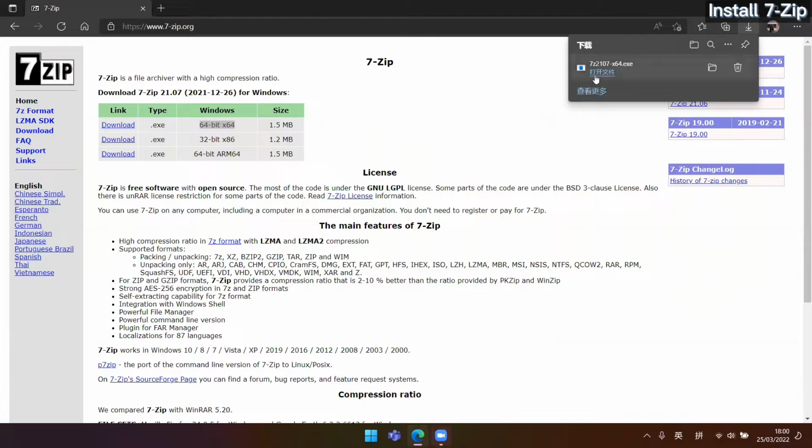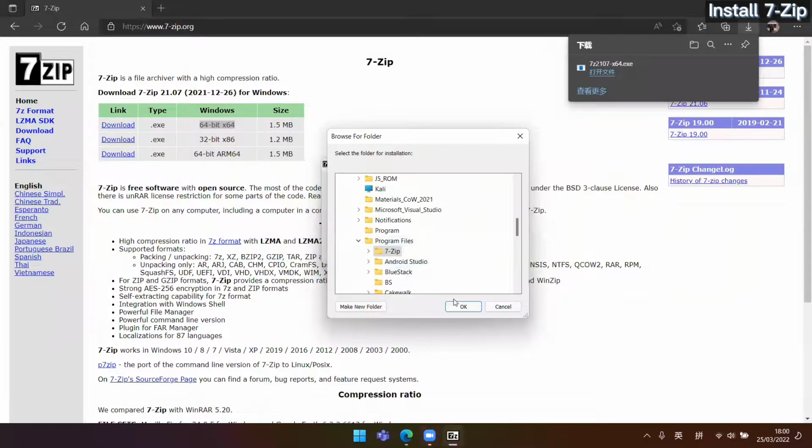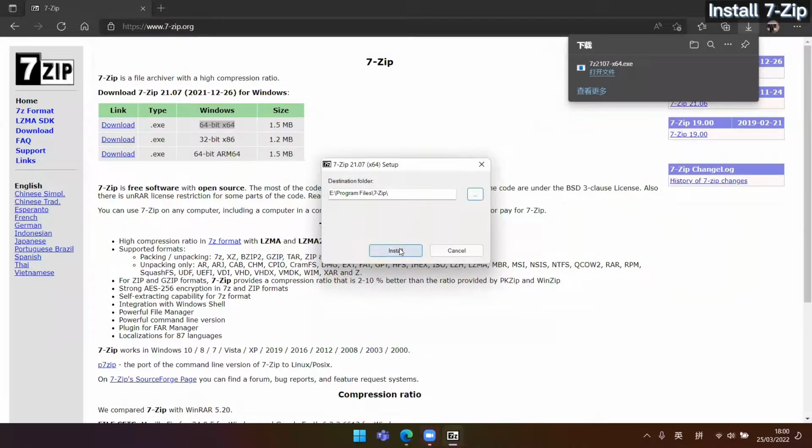Now we click the exe file downloaded just now to install 7-Zip. And then we choose the file path to install 7-Zip. Then we click the install button. Now we have completed the installation. I recommend restarting your PC before you start using 7-Zip.